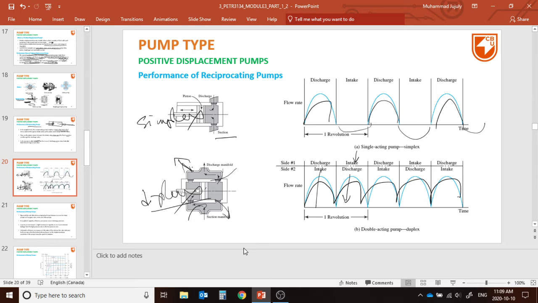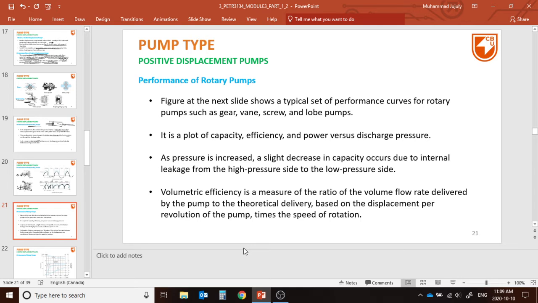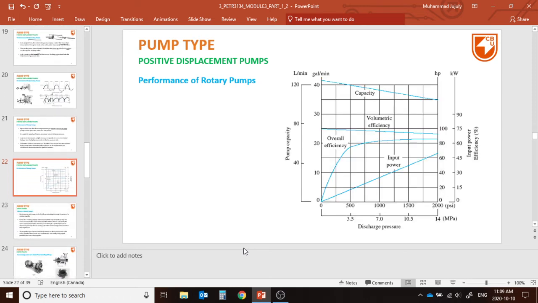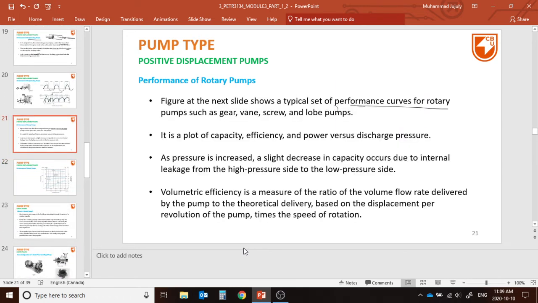Okay, this is how the duplex reciprocating pump works. Now, how the rotary pumps, the positive displacement pumps, actually work. So for the rotary pump, on the next slide you will see the typical performance curve. The pump plot shows the capacity, efficiency, and power versus the discharge pressure.